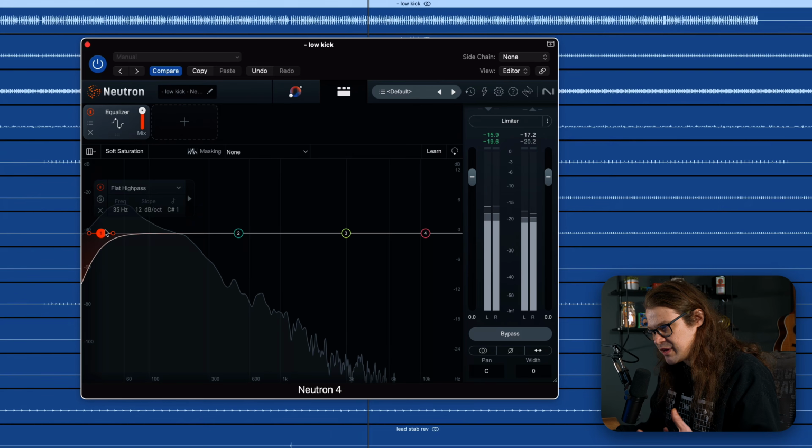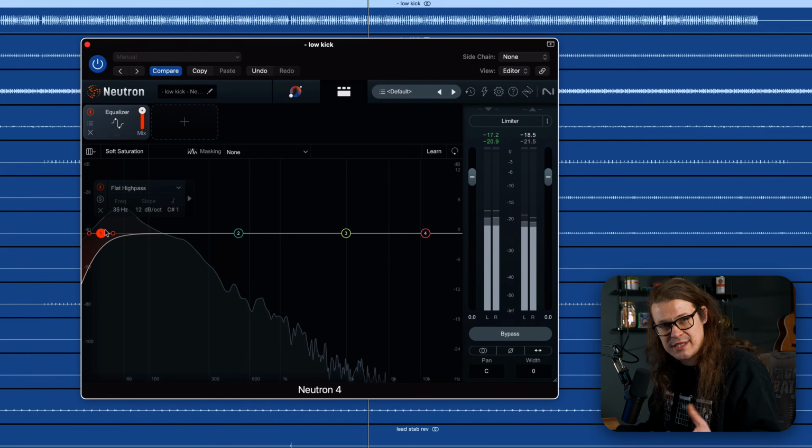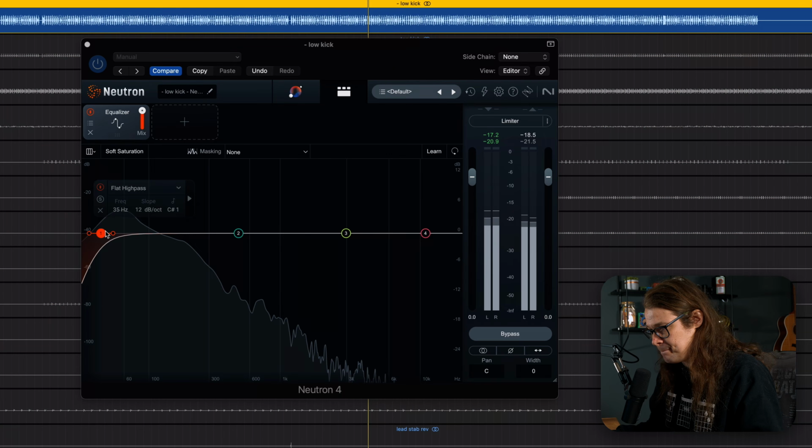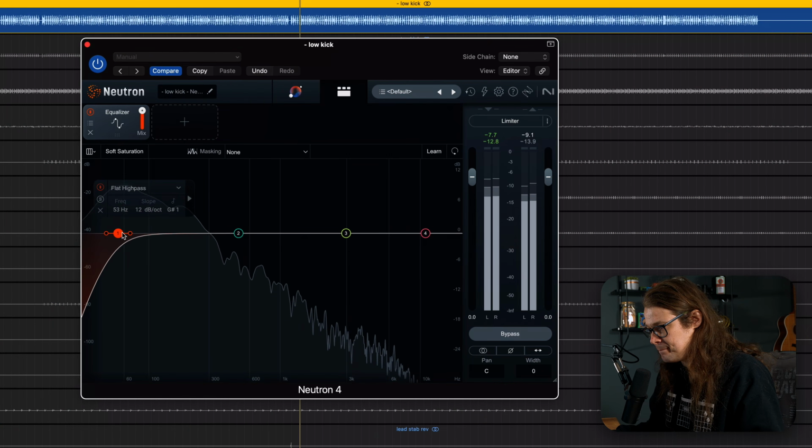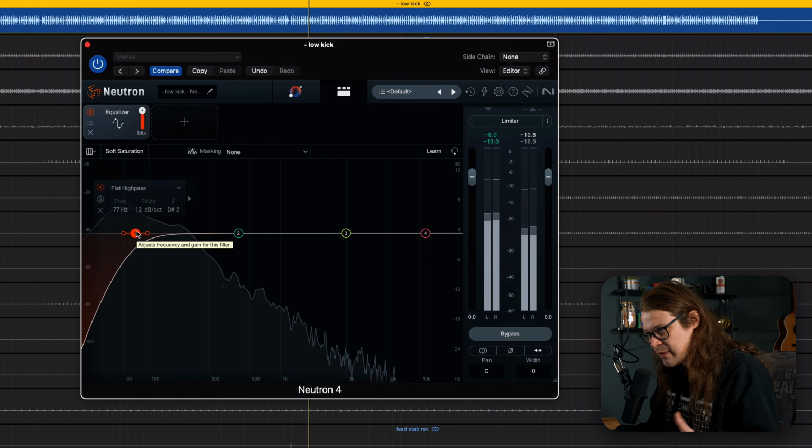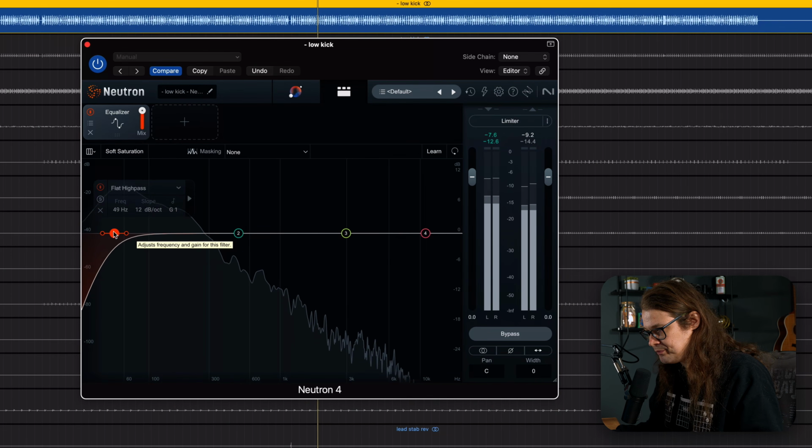So I feel at about 35 Hertz, that's making enough of a difference. Anything higher than that was really kind of killing the low end a little bit too much. If I just solo the kick, you're going to hear that even more. That's taking away too much. Down at 35 is not killing the low end too much, but it's still cleaning things up.